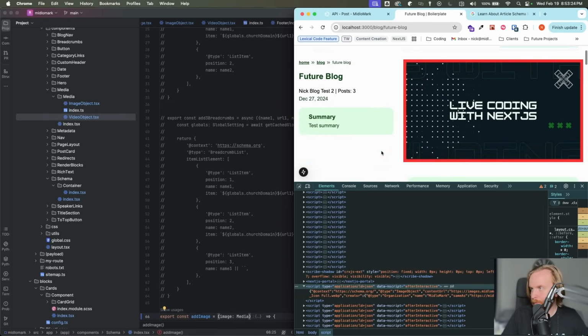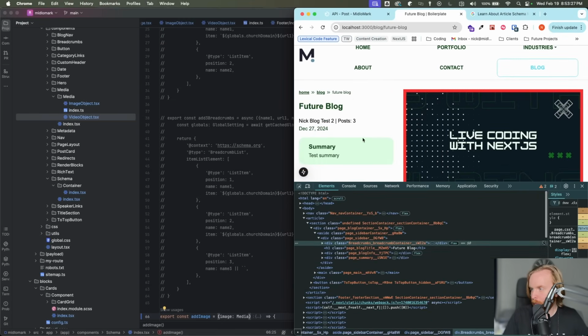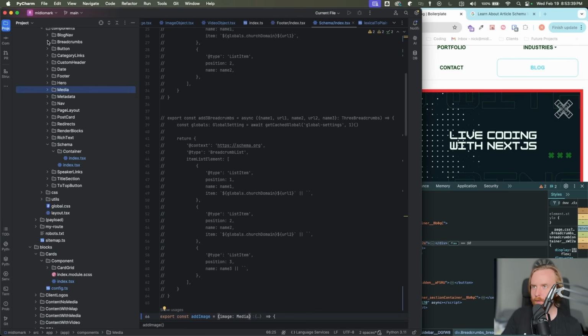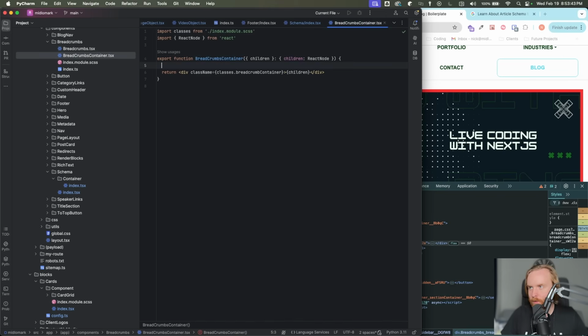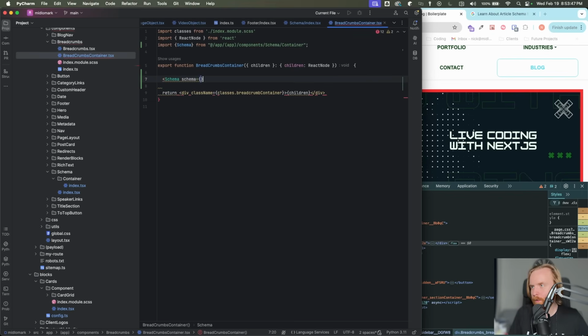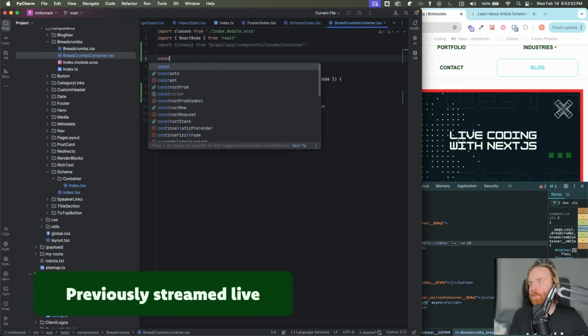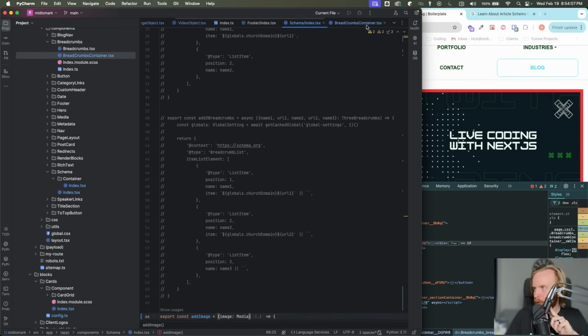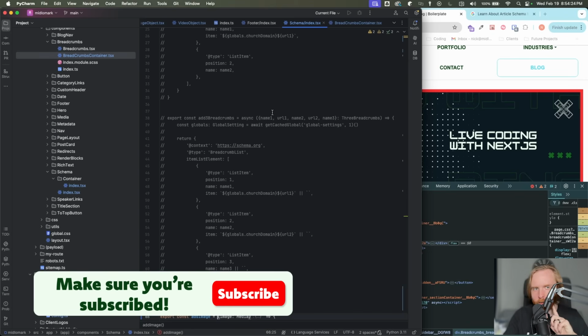Right, breadcrumbs. So we have a breadcrumbs container here, and this is where we'll want to put this schema. There's probably a sleek way to do this, but I don't know it. So we've got our breadcrumbs container, and this is where we're going to put our schema. So we'll do const schema, and anywhere that we have 3 breadcrumbs, I want to put them in there, and anywhere it has 2, we'll want to use that.